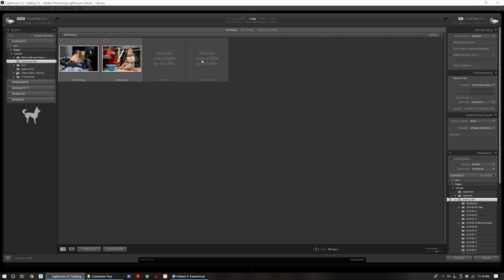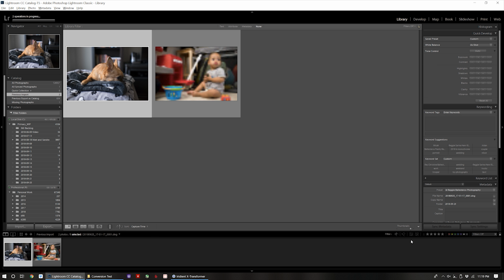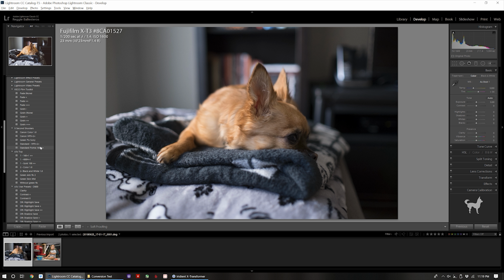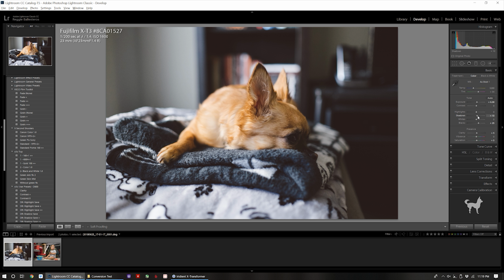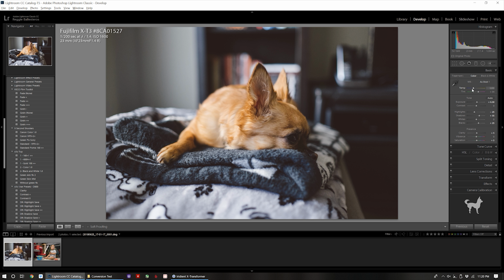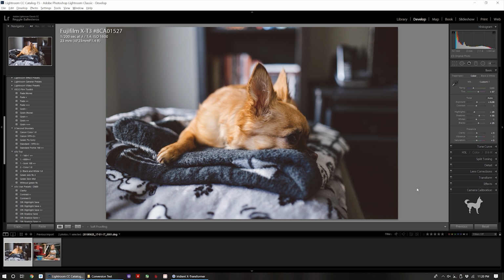And here they are, they show up right here. So import with your favorite import preset. There you go. X-T3 files are on the computer. And you can continue to edit them pretty much as you would any other type of RAW file. So I'll quickly do this one. There you go. And that is pretty much it for the Iridient X-Transformer Lightroom workflow.